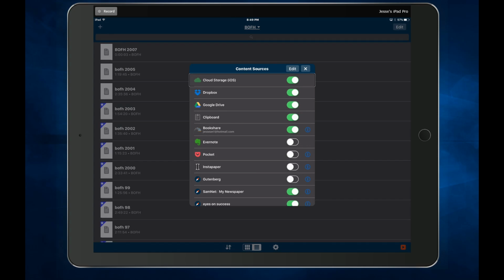Cloud storage, iOS. But we can pull it in. Here's where we can, and all of these have on-off switches. So when we go up to the add button in a little bit, you can choose what you want to see right in that shortcut menu of the sources where you want to add something from. So we can pull in from basically iCloud, cloud storage, Dropbox, Google Drive, Clipboard, Bookshare, Evernote, Pocket, Instapaper, Gutenberg, SamNet, My Newspaper.